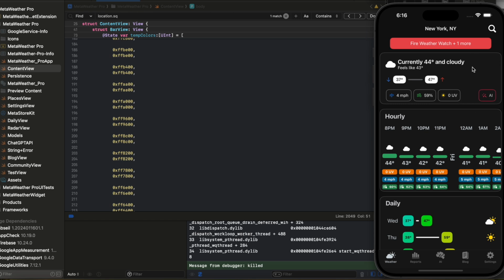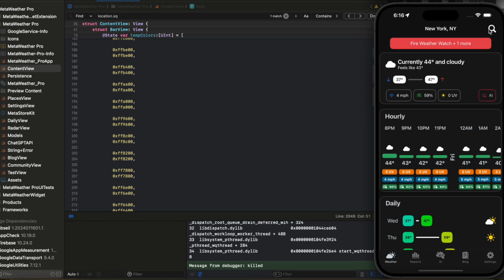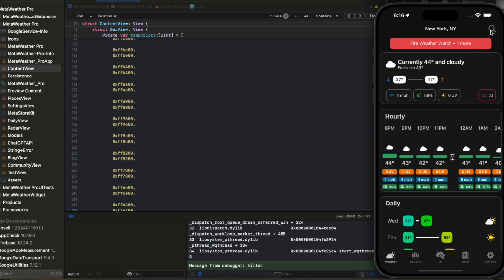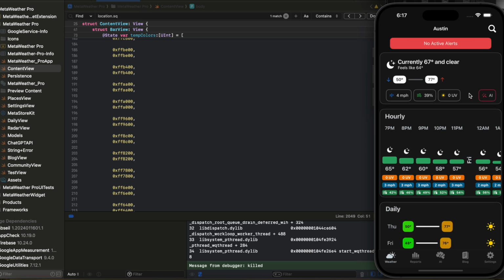Probably most noticeable is the places search is moved from a tab item to the top right of this view. There are really two reasons for this. The first reason is before you had to click over here, type in your location, and then navigate back. Now all navigation happens on this page, so you're never leaving the weather page. You just click this button, type in your location, and it displays that data. So it's a better user experience.